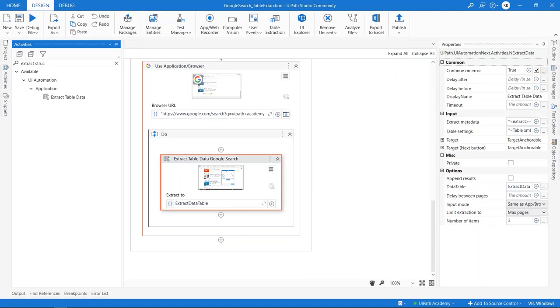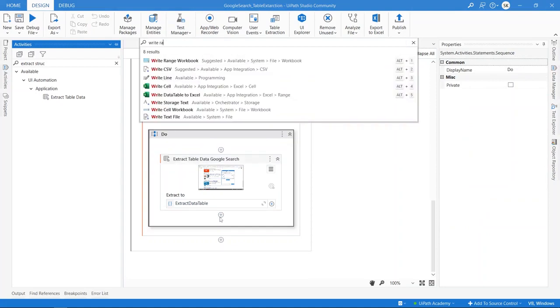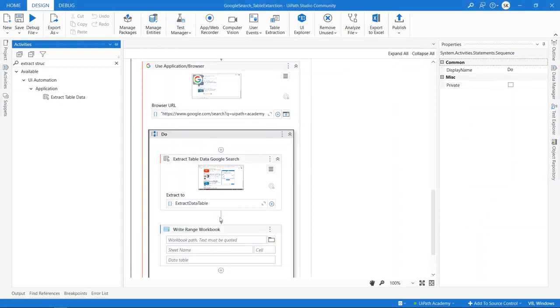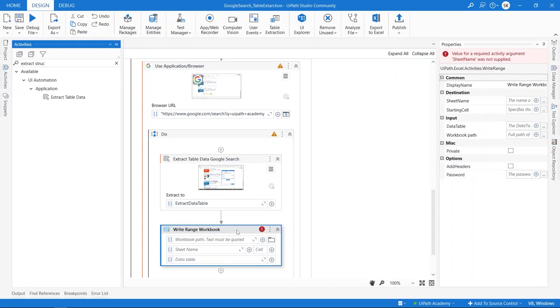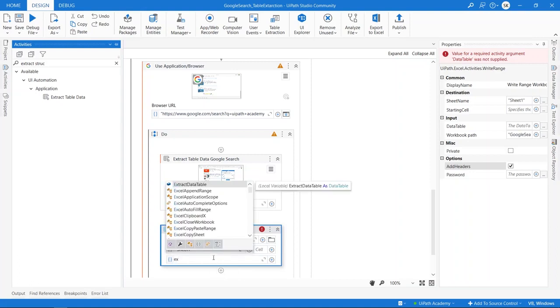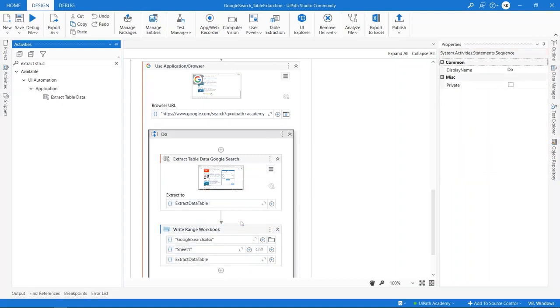For the last step, we want to save the extracted data to a workbook file. So we'll add a Write Range activity from the Workbook section. The path for it will be googlesearch.xlsx. And the data table will be the one stored in the Extract Data table variable. Let's run the workflow.